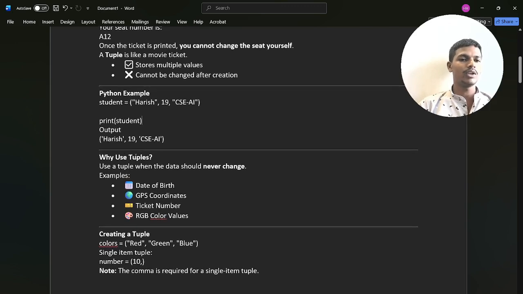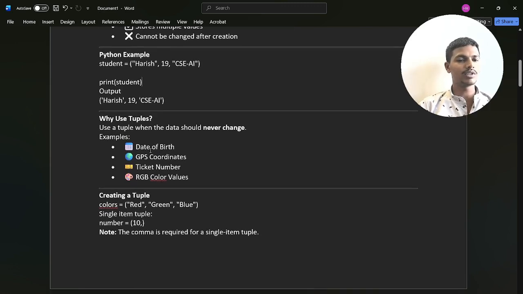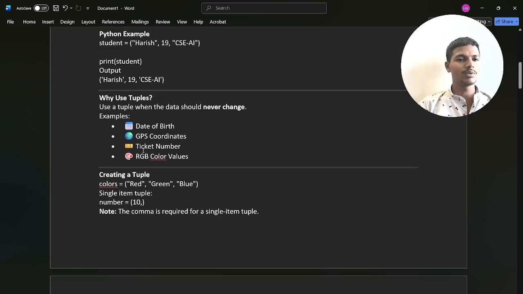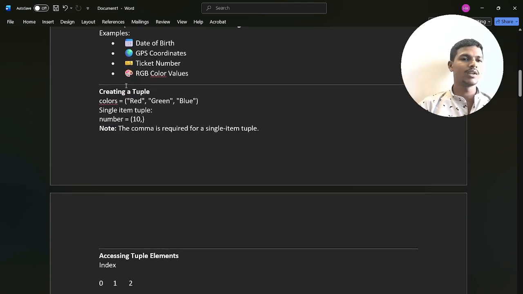Then why use tuples? Use a tuple when the data should never change. For example, date of birth: your date of birth cannot change. GPS coordinates cannot change. Ticket number cannot change. RGB color values cannot change. In this way, a tuple also cannot change. Once you create it, it never changes.